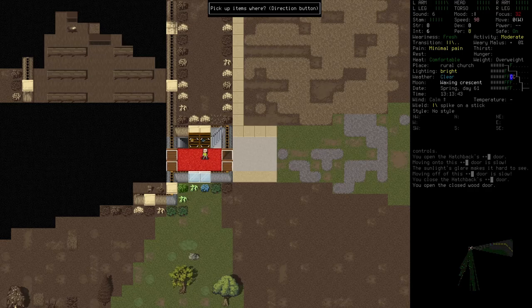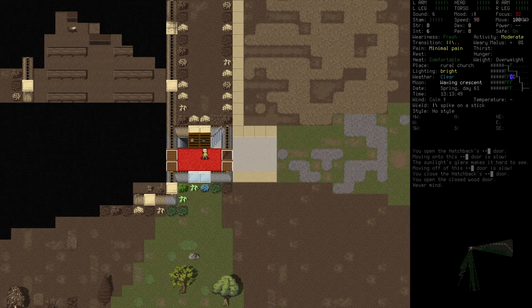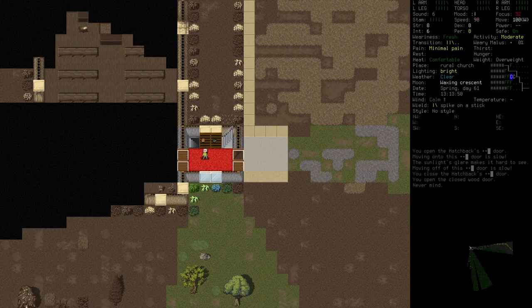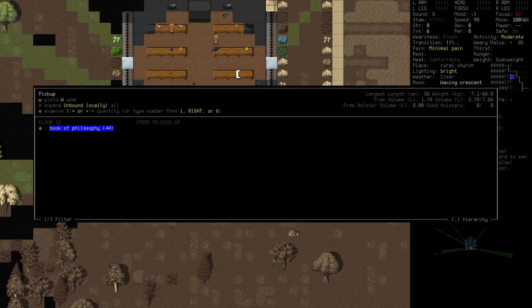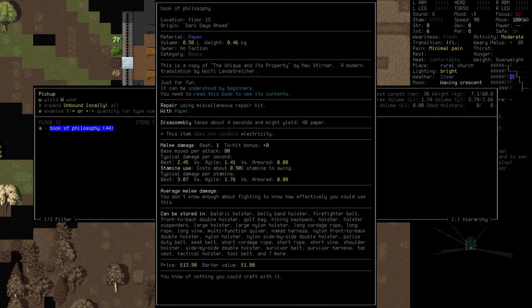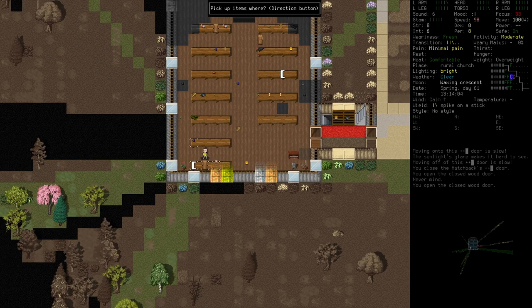Holman Christian Bible. King James Bible. Competing Bibles right here. Competing Bibles living side by side. We've got Book of Philosophy, 44, copy of The Unique and Its Property by Max Stirner, a modern translation by Wolfie Landstreicher. Okay, we're going to leave that. I don't think philosophy is going to help us too much.